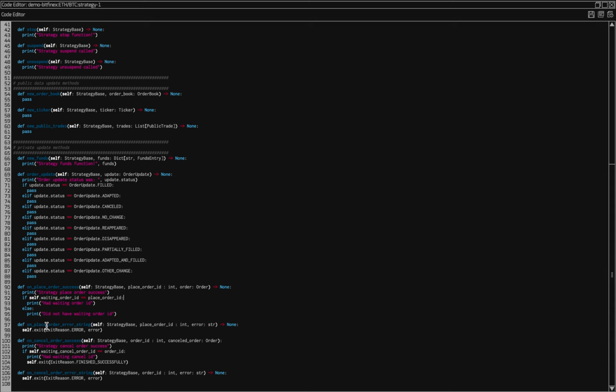If your order couldn't be placed, the onPlace order error string function will be called. It also contains the place order ID as an argument to identify the order that failed and contains an error string telling what went wrong. The onCancel order success is correspondent to the onPlace order success. This indicates that canceling an order was successful. The onCancel order error string is similar to the onPlace order error string and indicates that canceling an order went wrong.